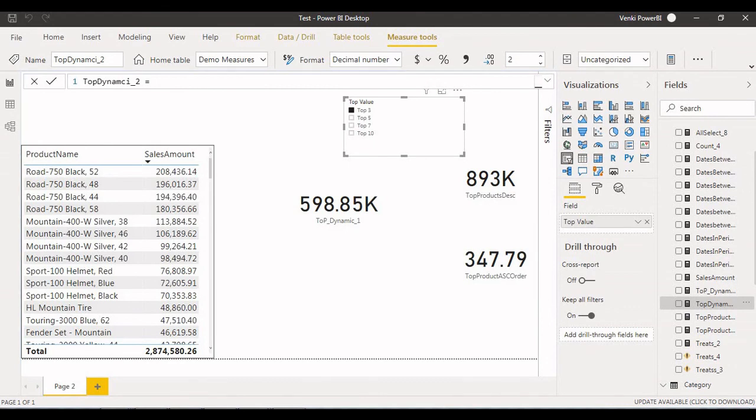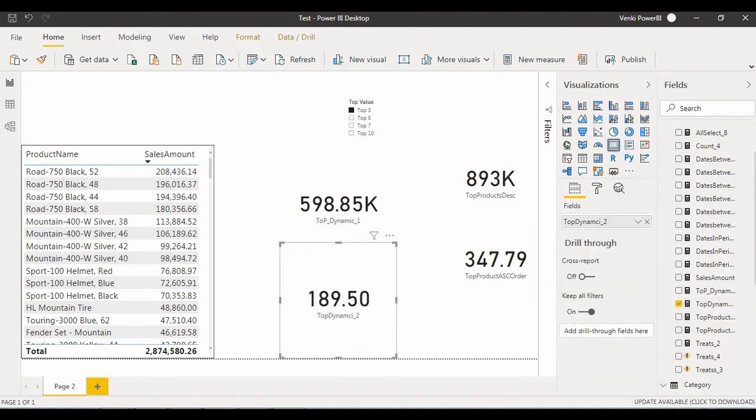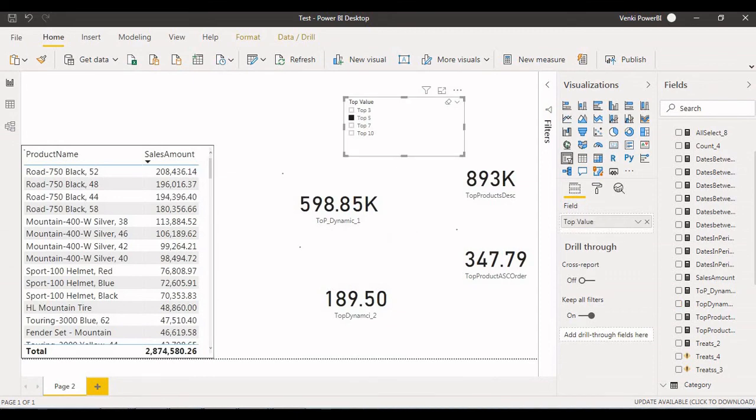Okay, let me drag this into the report canvas, take the card visual. See, this is the top 3 in ascending order, this is the descending order. I'll try to change the values in the slicer, top 5, top 7, top 10. So likewise we can create the top sales by using the TOPN function, as well as dynamically we can fetch by using the selected value function also.